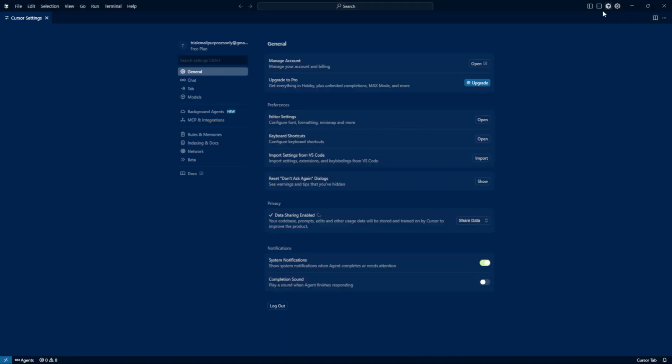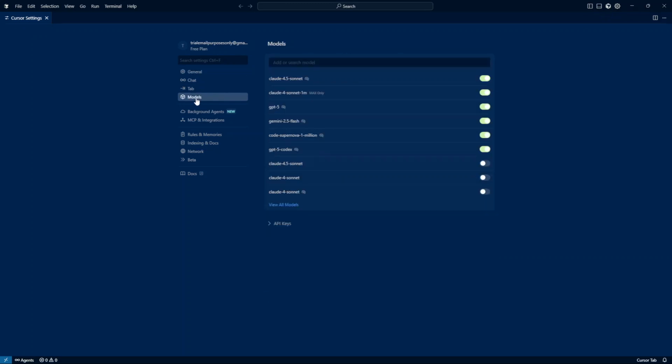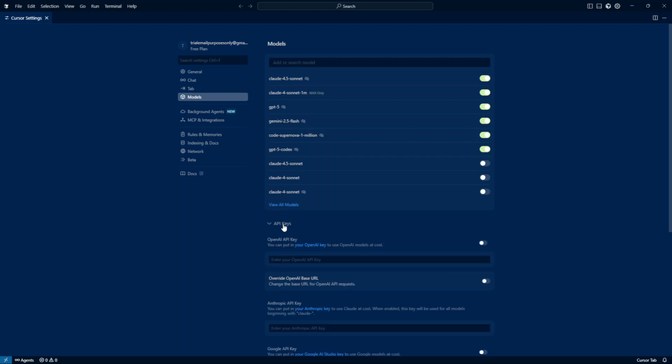Now that we're in the settings, you'll see a variety of options, but what we're interested in today is under Models. Find and click on the Models tab. This section is critical because it's where Cursor AI manages all its integrations and external connections. Next, you need to locate the API Keys section within the Models tab. Once you find this part, go ahead and click it to proceed.